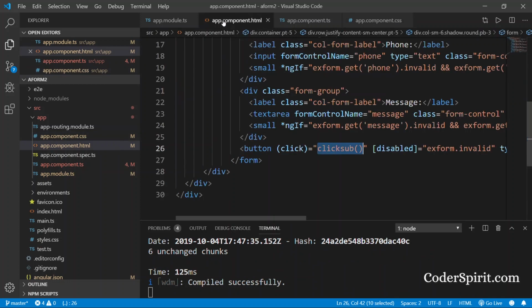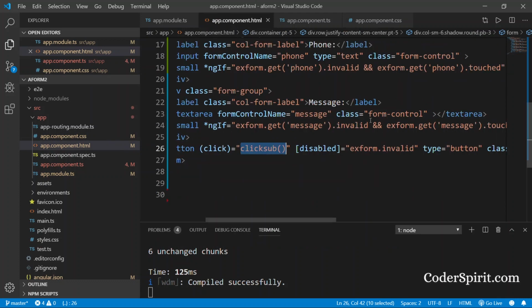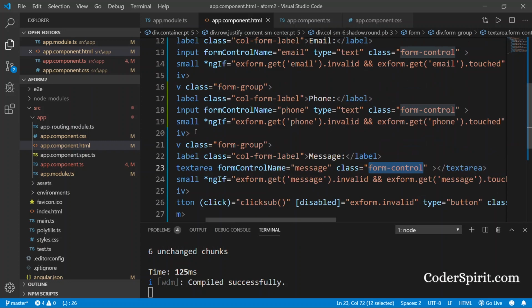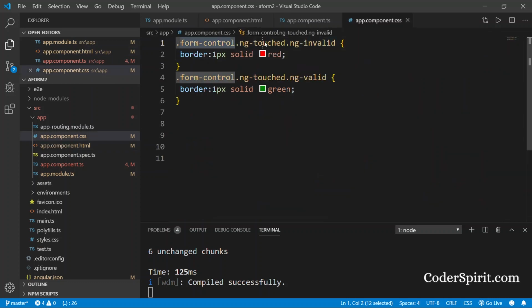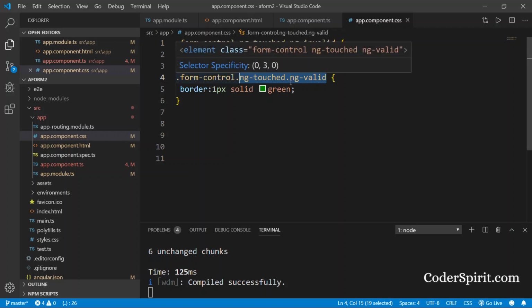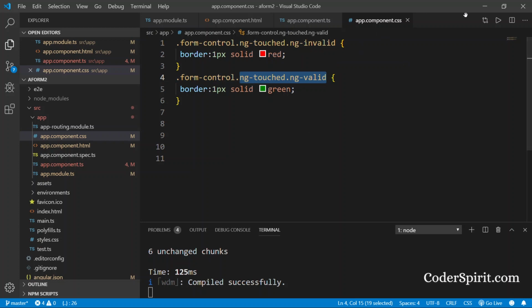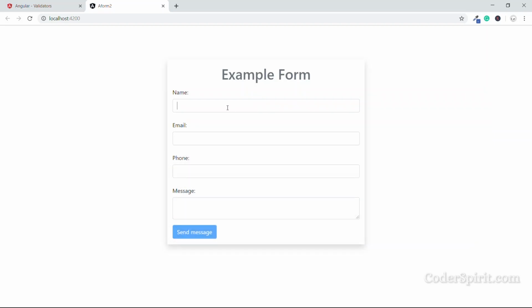The form-control is the class we add to each input field. It's a Bootstrap class. To select this class, we use .form-control. If you have ever used Bootstrap, you are already familiar with the form-control class. It gives a style to the text input. When the form is invalid and the user touches this field, ng-touched and ng-invalid are added, and ng-valid is added when the field is valid. So we use these classes to give this extra style.